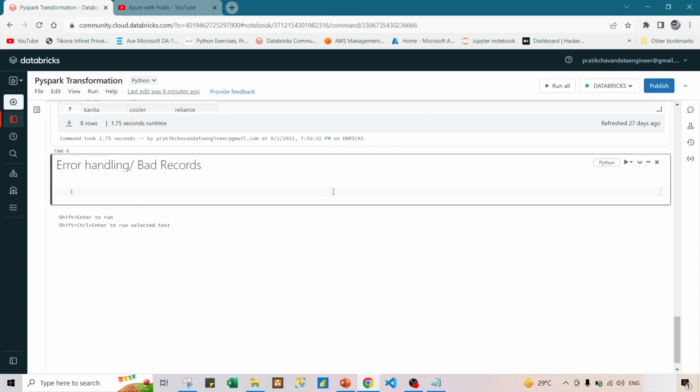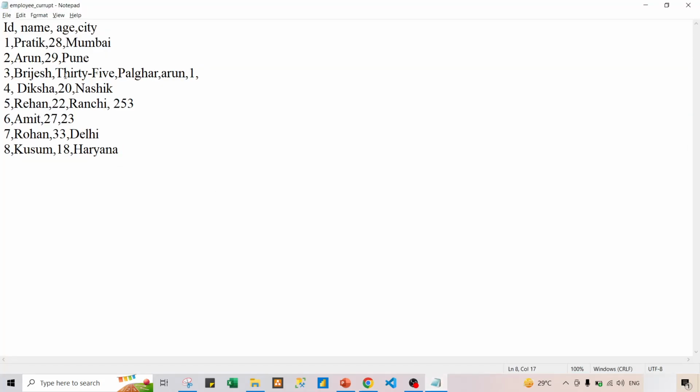Then let's check the file first. This is the employee corrupt data CSV file that I have created. Here you can see there is ID, name, age, and city. These are the four columns. Then I have given eight values here, eight IDs. In the first one, Pratik, 28, Mumbai, this is the right one. Then the second, then the third one. In the third one you can see after the name there is an age, so in age we got 35. So this is the error, so we'll have to retrieve this.